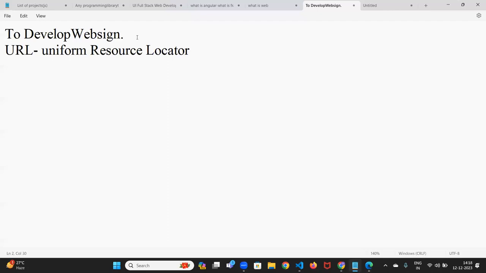Right? Somewhere this resource is there. That resource will be accessible by the resource locator. We use it to locate that particular resource. What does uniform mean? Unique. Only one URL will be there for one site. Right? Now, let's answer these questions.